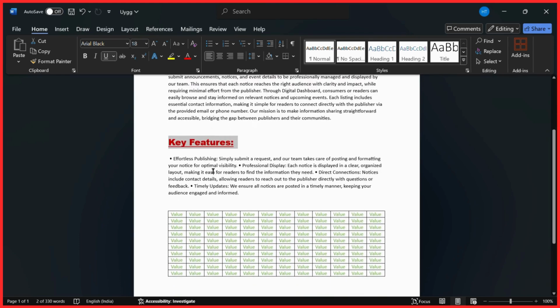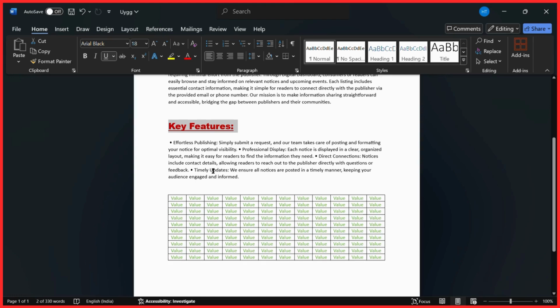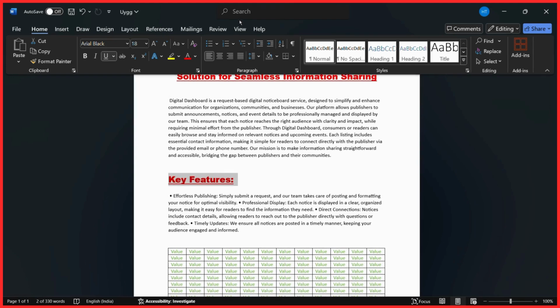So now you know how you can copy and paste the format of any text in MS Word.